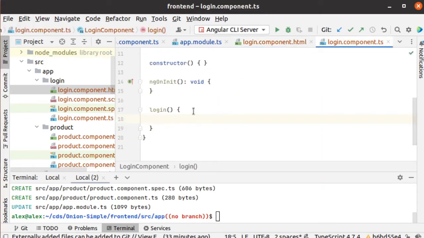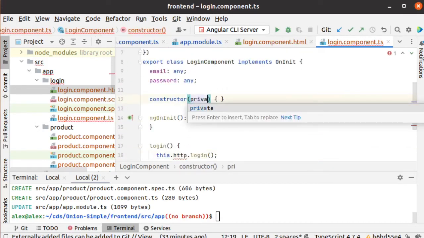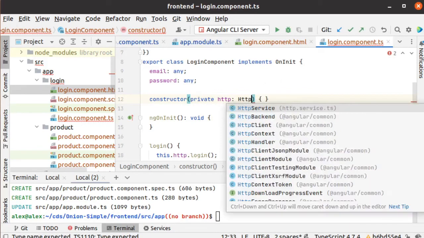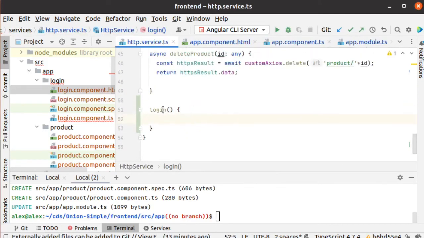And now this login function is going to call the HTTP service, this HTTP login. If you remember from last time, the way we do dependency injection is just write the name of the variable that you would like here, and then the type HTTP service. And right now there is no login function. We can just create it like this.